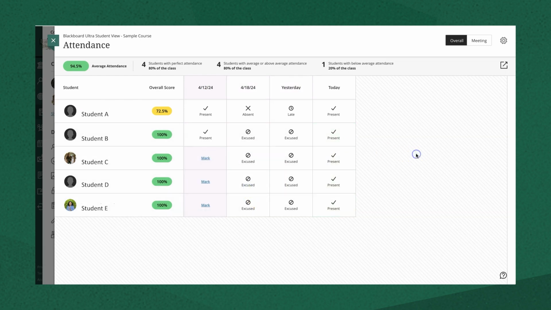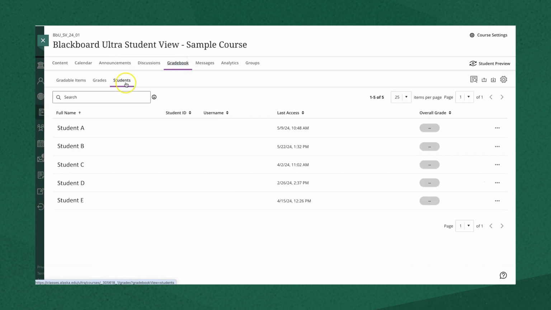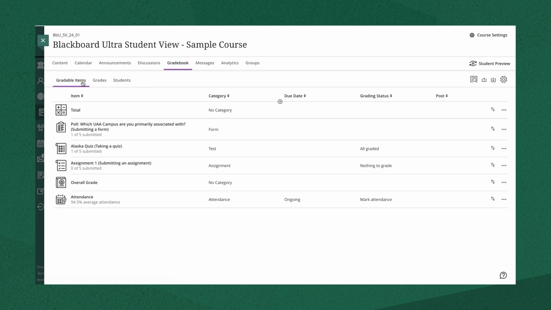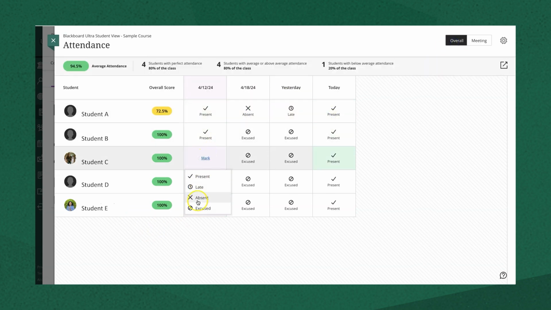Now, if you did choose to add it to the gradebook, if you go back to the gradebook tab and look at gradable items, you'll see attendance now has its own row. If you click into that, you'll see that attendance page again, just like we saw before. You can quickly mark attendance for today here or navigate to the overall attendance tracker to mark a previous date in the course.